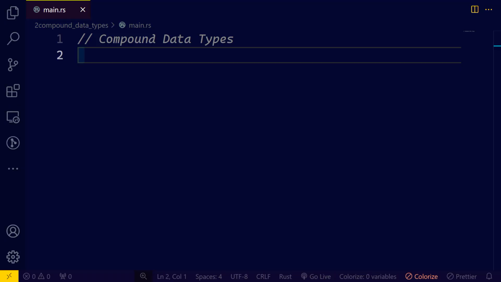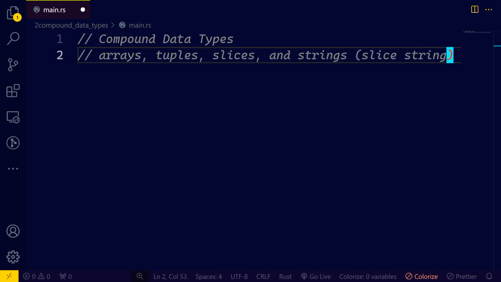Hello guys, this is Amir from Bekhit, and in this lesson we're going to study the compound data types. The compound data types in Rust are categorized into 4 groups: the arrays, the tuples, the slices, and strings, and also the slice string.